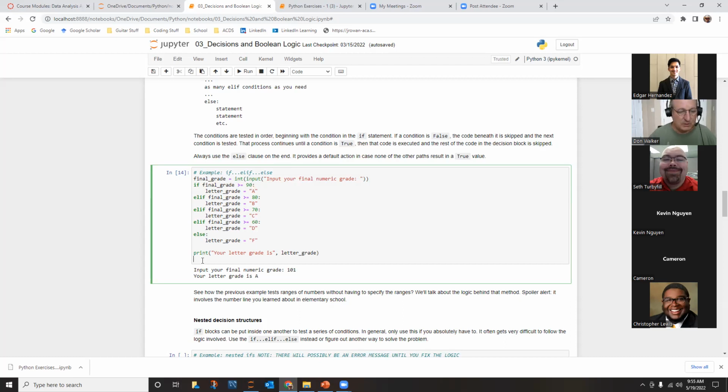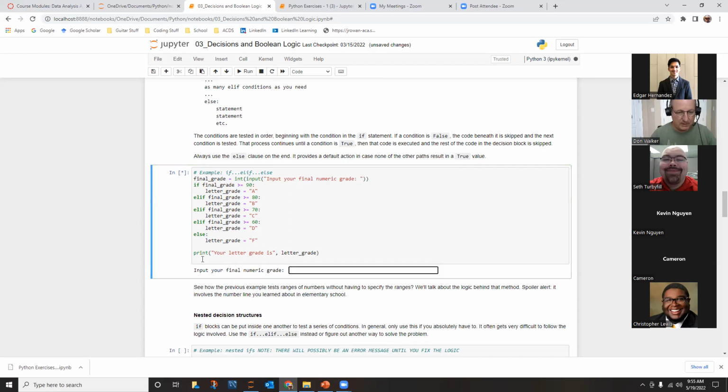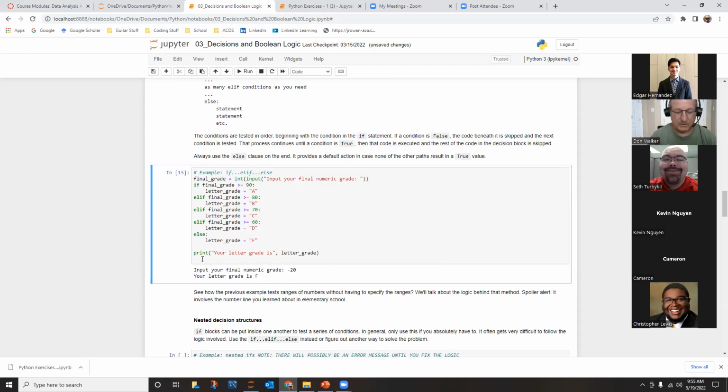So we'll run a few examples here, like I think we can do a negative 20. You got an F. Can you get negative points? That'd be horrible. And it doesn't check an upper bound.